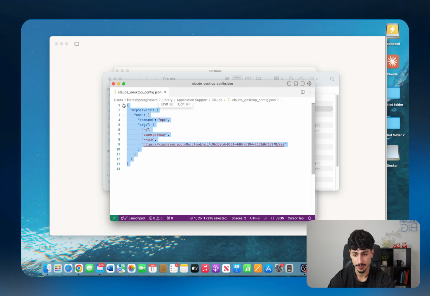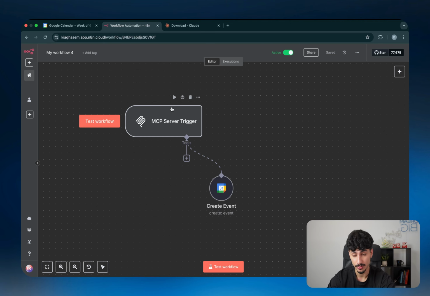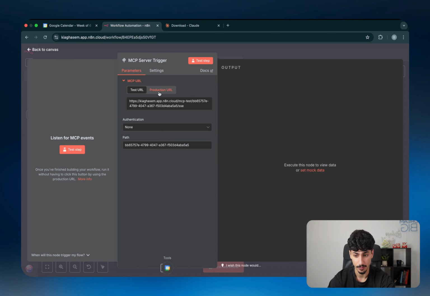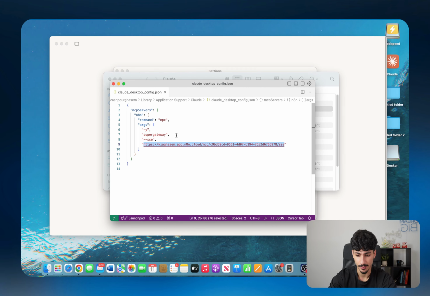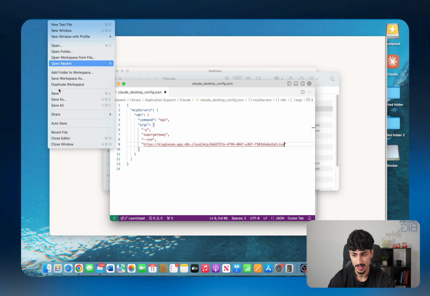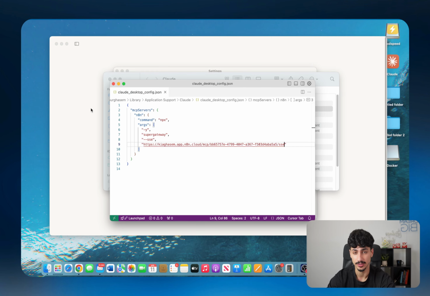What you guys want to do is paste in this exact bit of code, and then you want to replace this webhook URL with your webhook URL. And to find your webhook URL, you guys have to go back to n8n, click on MCP server trigger, go to production URL, and click on copy to clipboard, and then come back here and paste it in. And then that's all you have to do. Then you want to just click on file and save the actual file into the folder.